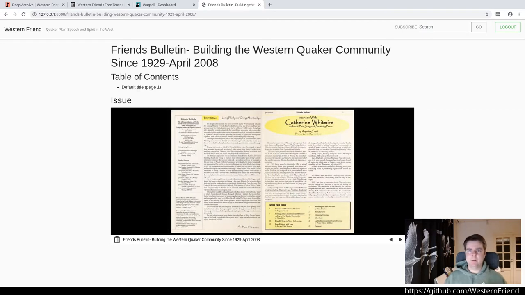This is just testing content, so I said default title and some arbitrary page number. But all of this is wired together with a little bit of JavaScript and an iframe. There's just not a lot of moving parts.